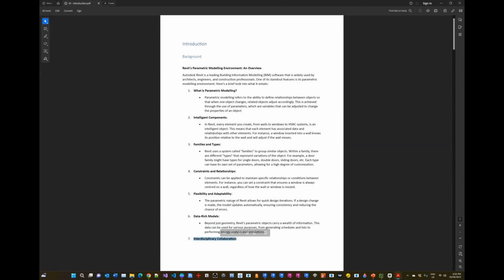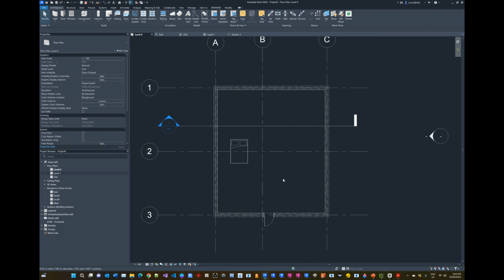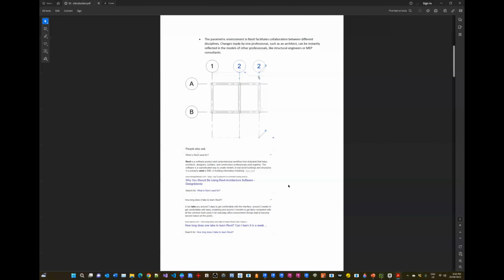It also allows for interdisciplinary coordination, meaning that in more complex model setups and project setups, we have something called worksets and worksharing within Revit, where we can collaborate together on projects across multiple disciplines. That's not something we cover in this level of the course. We'll cover that in level 2, but just be aware that those environments do exist.